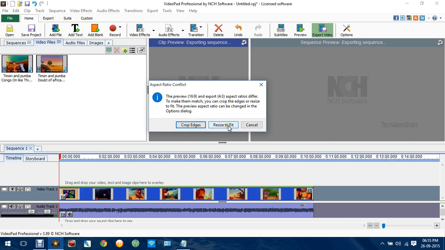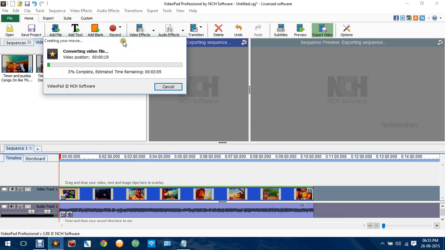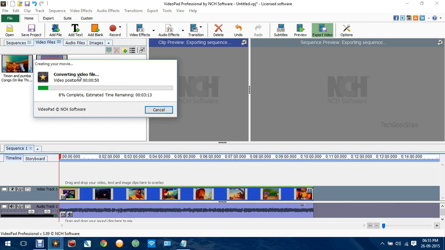Resize to fit may cut down some of the video parts, whether on the upside, the down, or any other sides. So better you click crop edges and wait for it to create the video. It depends upon your system speed and also the quality and size of the video. So please wait until that.